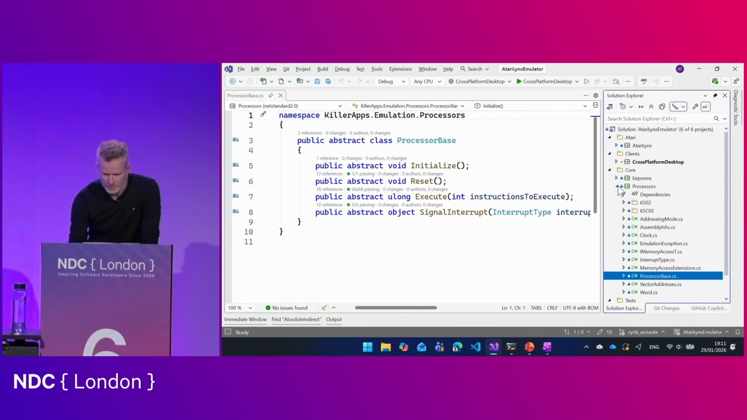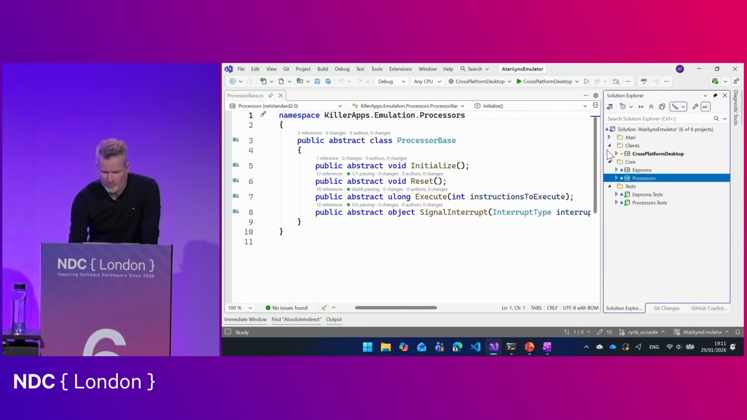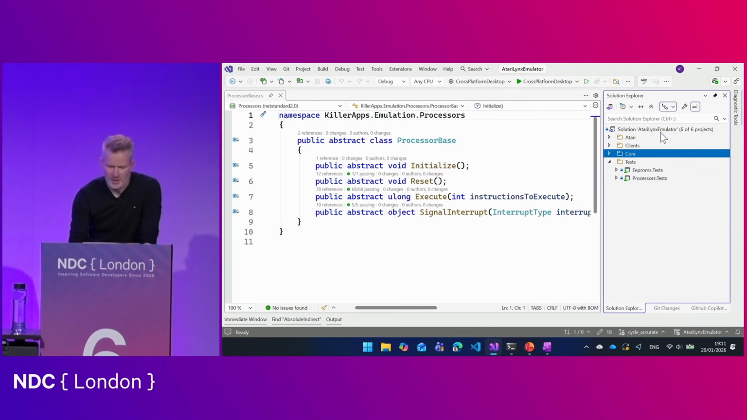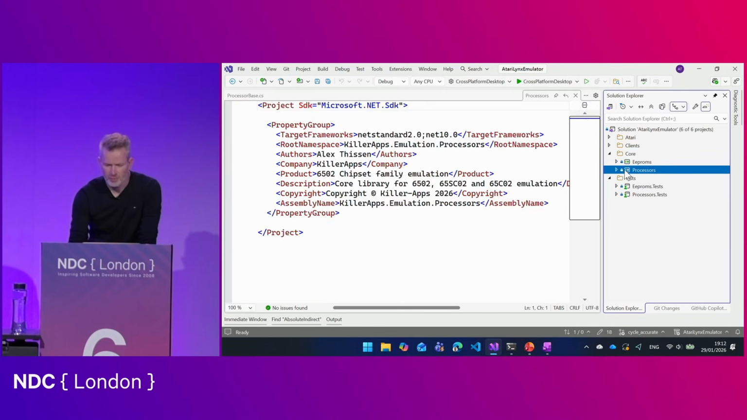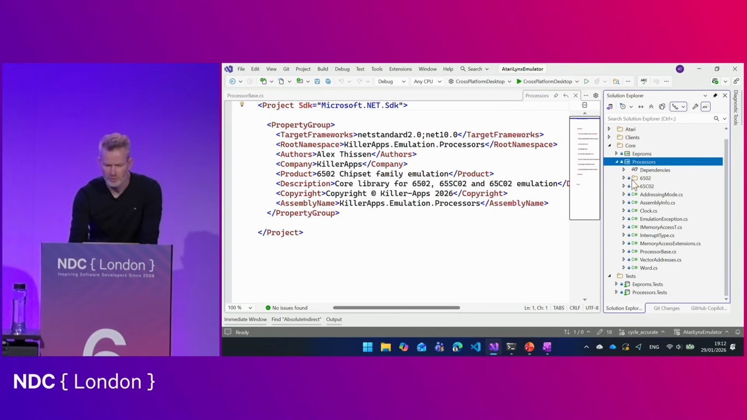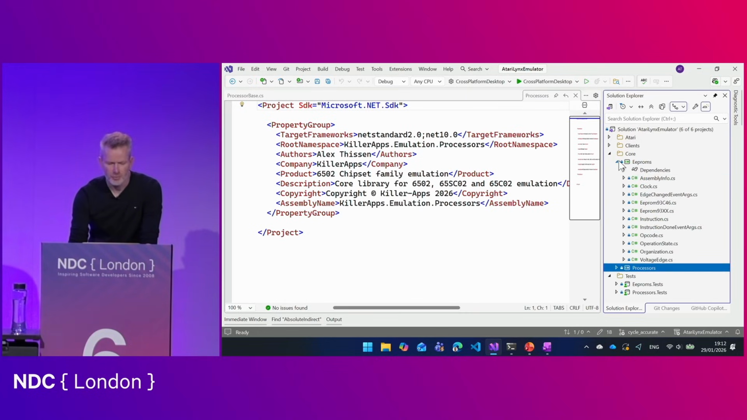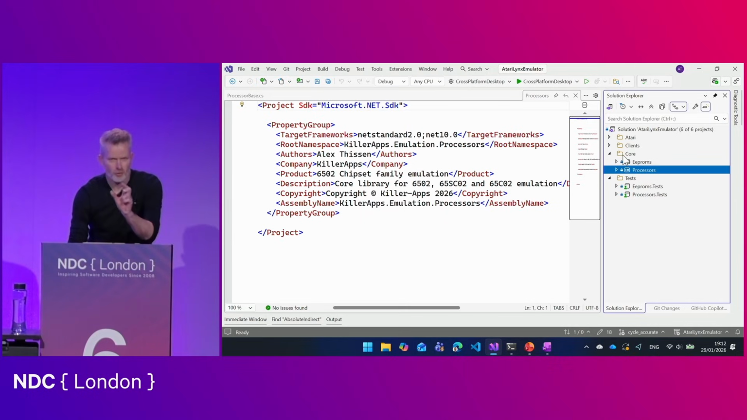All right, so quick overview of what I have. This is the Atari Lynx emulator. It's on GitHub. You can look at it. The links are at the end. And the way I set it up is that I have processors here. So this is the processors, where it contains 6502 and the 65C02. Those two are in there. It also has EEPROMs, but we won't go into that, but that's programmable chips for storing things.